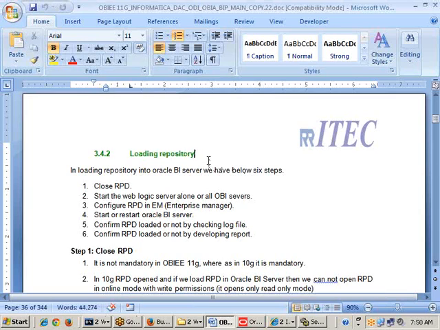Now, let us move on to the next one, that is called loading repository. This is a very, very important one. This loading repository contains these 6 steps.